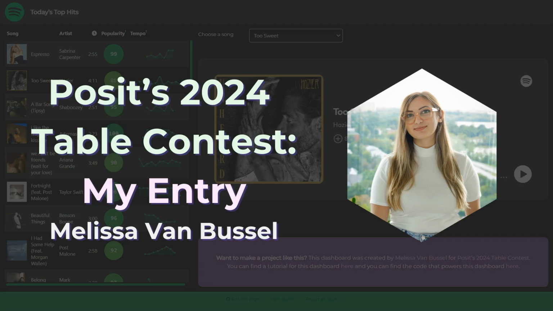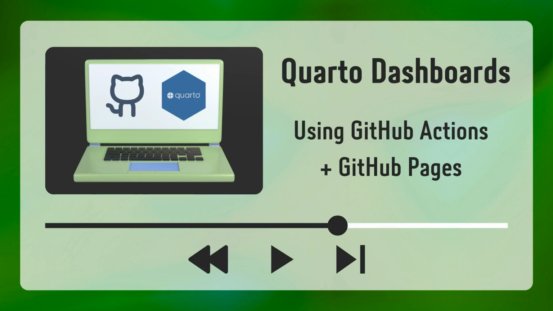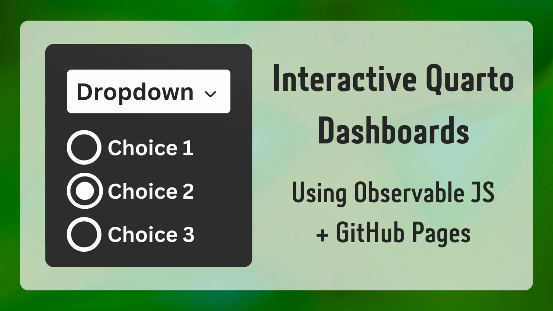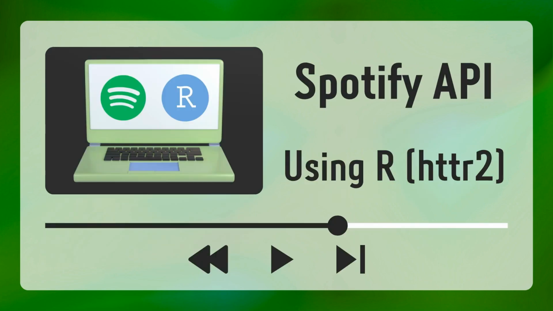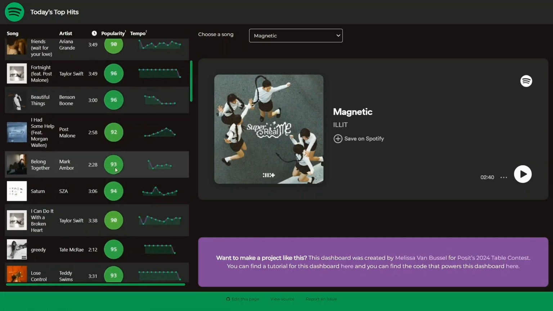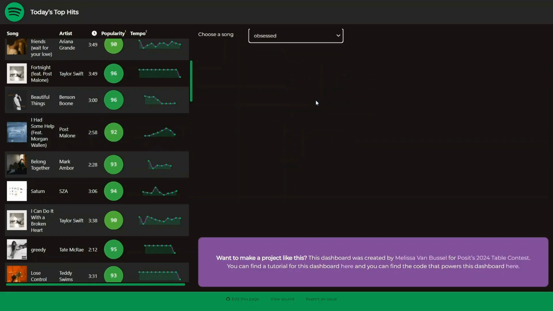Throughout this series, we'll talk about how to create and style Quarto dashboards, how to publish them for free using GitHub Pages, and how to automatically update them on a schedule of your choosing using GitHub Actions, how to include passwords and other confidential information as part of your GitHub Actions workflows, how to use Observable JS to add interactivity to your dashboards, how to use the httr2 package to access APIs, and of course, how to use the gt package to create beautiful, interactive tables.